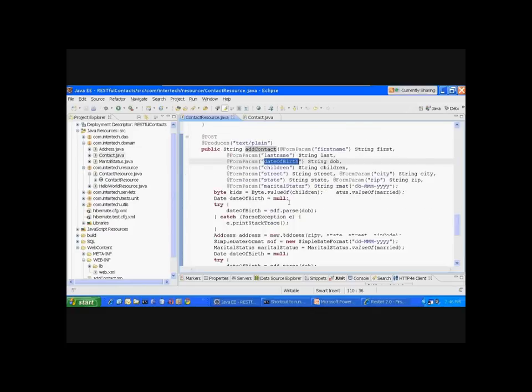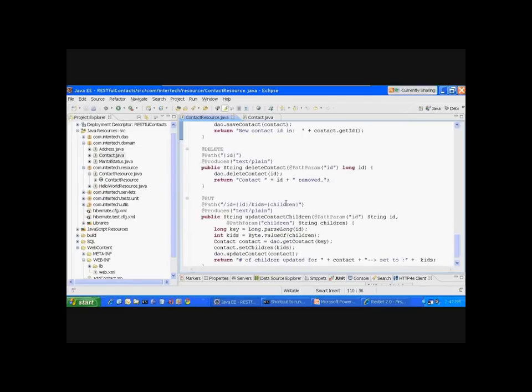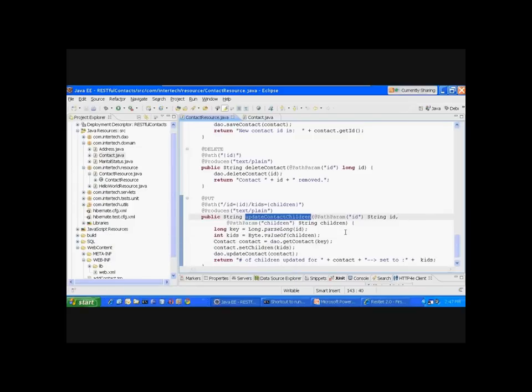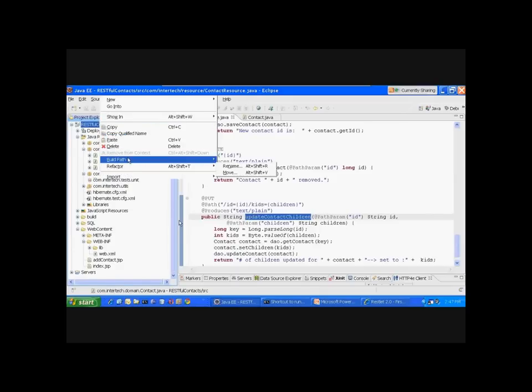And for completeness' sake, once you get a chance to download this code, take a look also at methods to delete a contact and update a contact's children. So all sorts of methods do things like get, put, post, delete, as we see in a normal RESTful type of application. So let's go take a look and see this application run. So in my particular case, I've got it set up to run right here in contact. So let me run that on the server for us here.